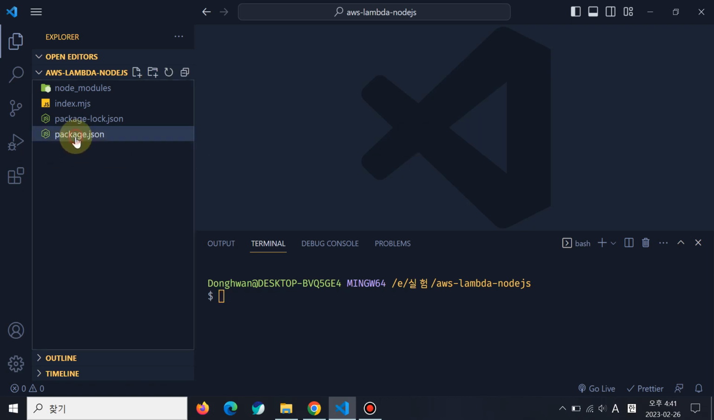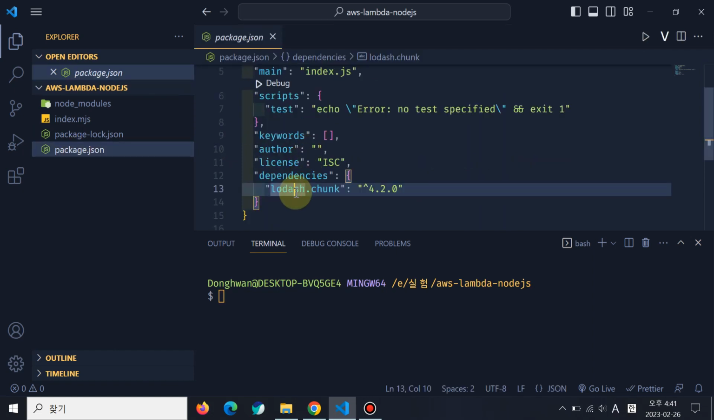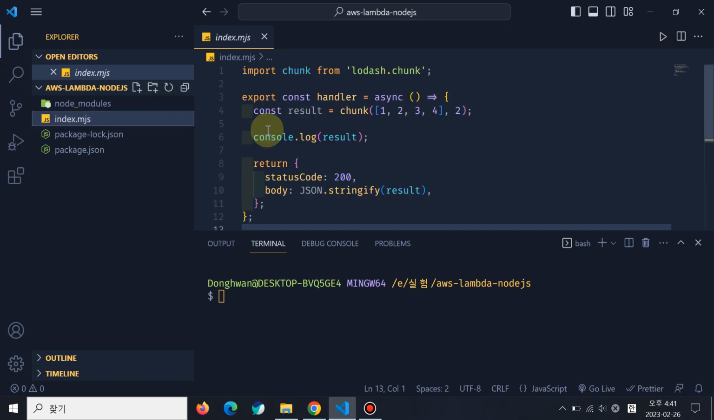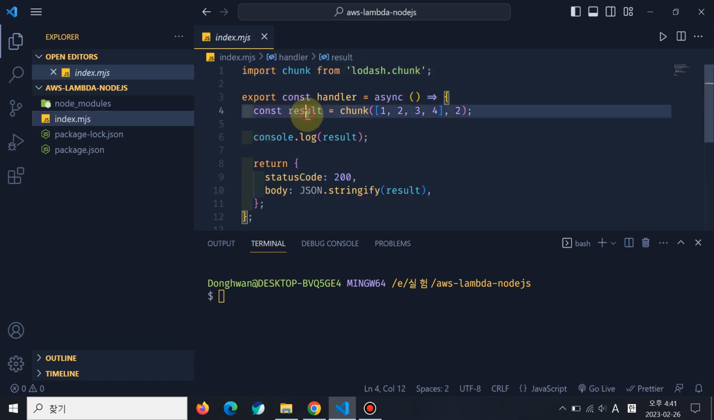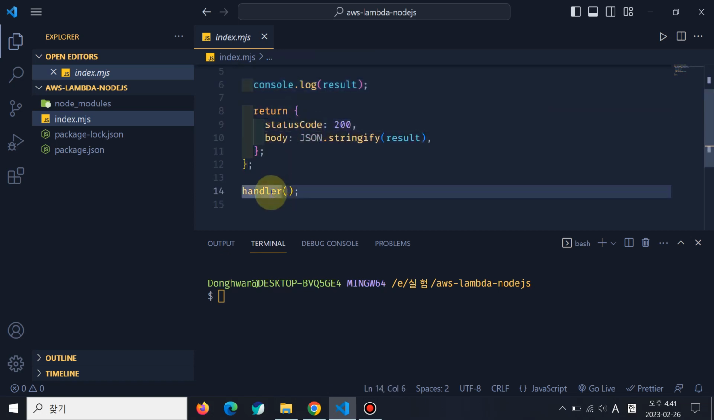If you see this file, package.json, I installed lodash.chunk. And if you go to the index.mjs file, I imported it and used it. This function makes chunks of two elements, and this is the status code, and it is called. So let me run this.